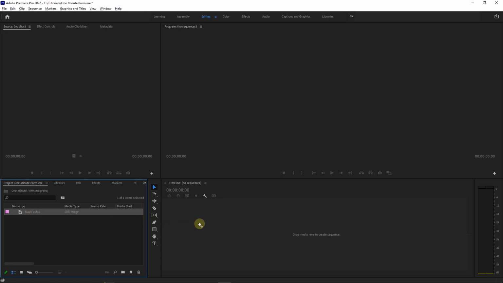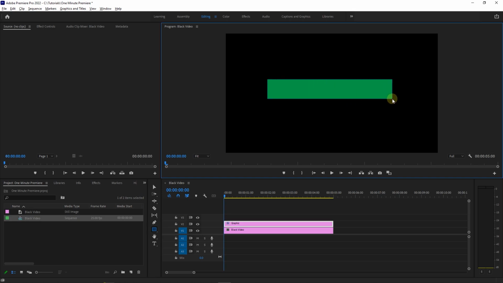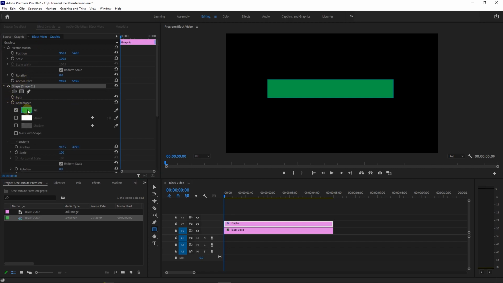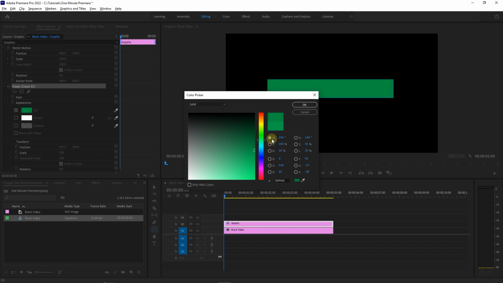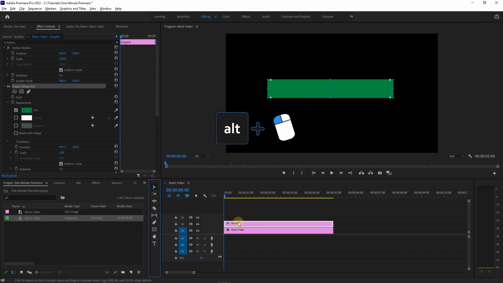Now drag it into your timeline to create a new sequence from it. Now select the Rectangle tool and create a new rectangle in the Preview window. Then go to Effect Controls and expand the shape, and click on the Fill Color and set the color to a color you want.